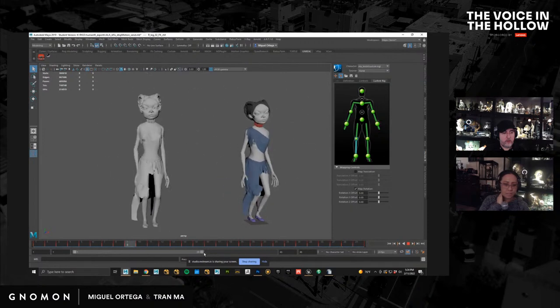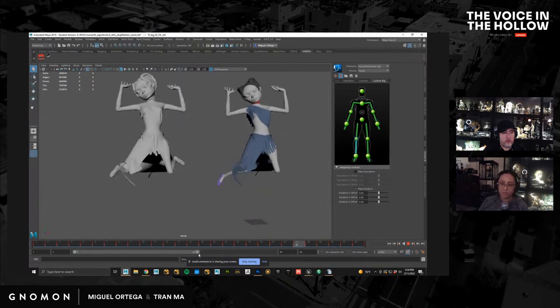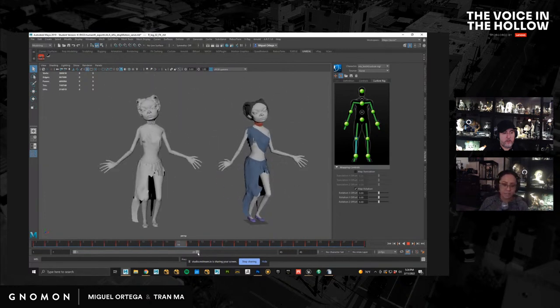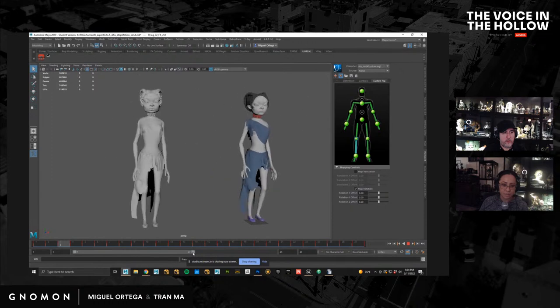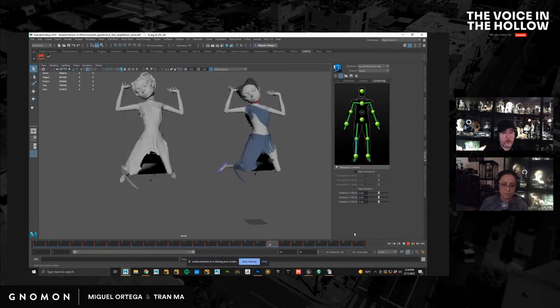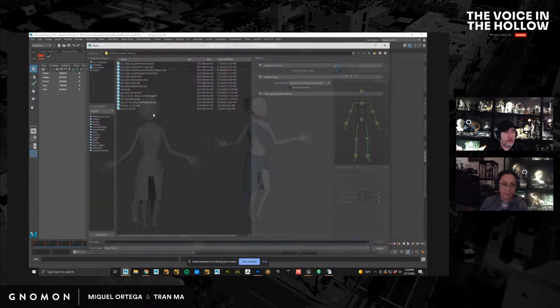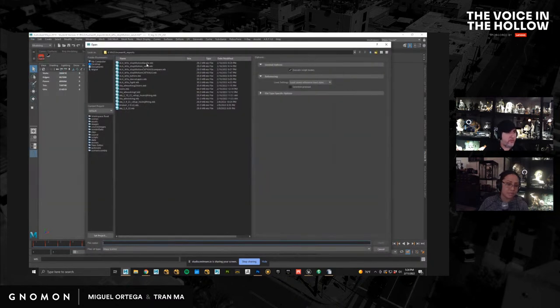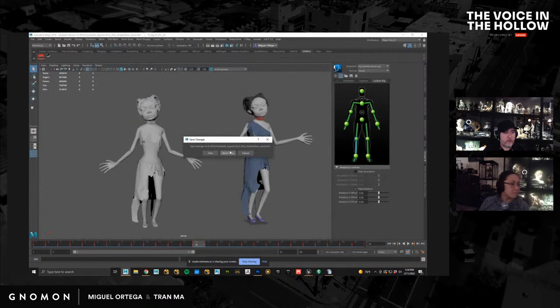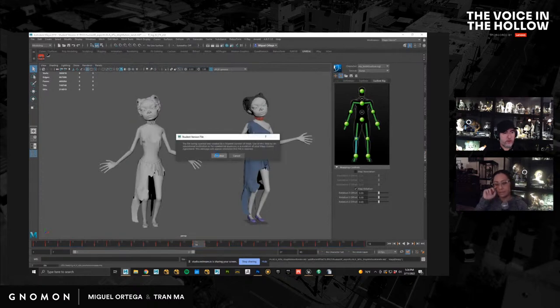Yeah, I'm not sure. It just looks like playback problems. Yeah, it's weird. Let me open another one because I have a bunch of them. Because we've been playing this thing all morning and it worked fine. So I think you just have to restart Maya when it does stuff like that.